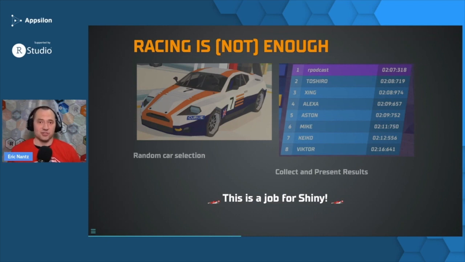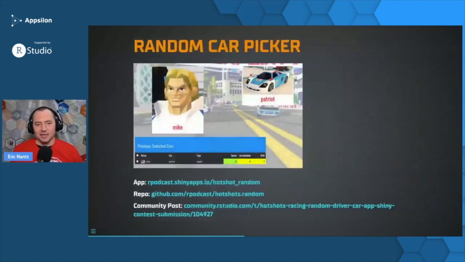Sometimes we think it's just for others in our organization or others in our teams to consume results where they don't want to do any programming, but Shiny can be used for much more than just that. So we're about to have some fun here and look at some apps. The first one we're going to look at is the random car picker. And so let me transition to my development environment.